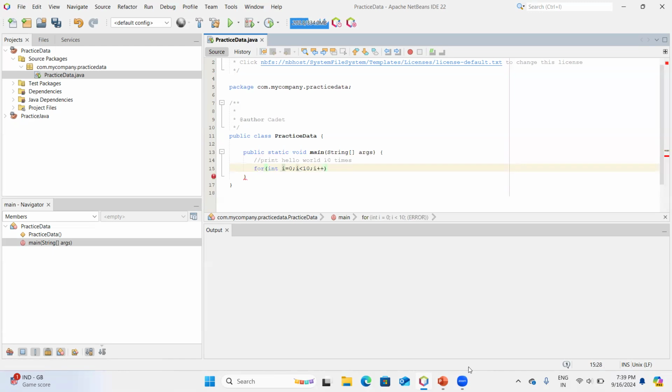I am updating the value of the i variable by one each time. That's why I specify i++, as we learned about this operator in our previous video. This is the increment operator. Now we have to put two curly braces, and inside these curly braces I'm going to print my hello world. Now let's execute and see the output.